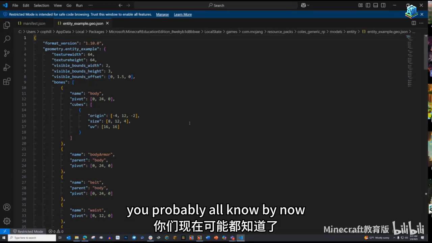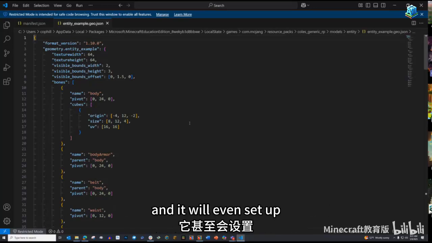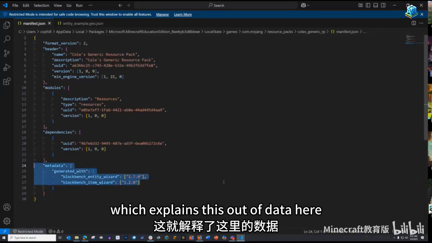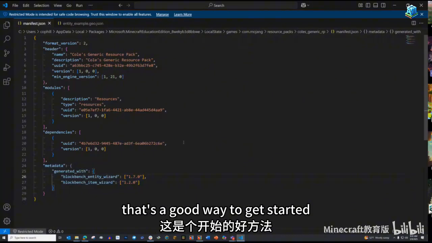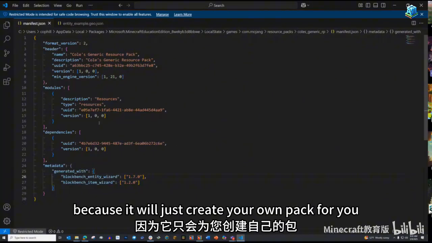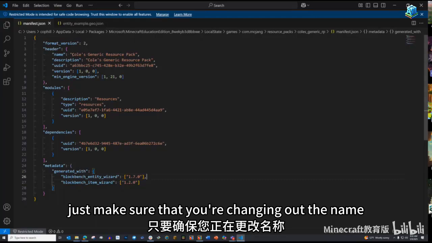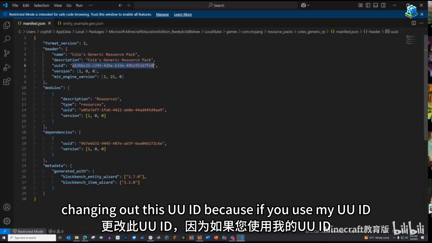You probably all know by now you could use Blockbench to make an entity pretty easily using the wizard, and it will even set up making your manifest and everything for you, which explains this metadata here. That's a good way to get started because it will just create your own pack for you. But if you do in the future want to start with my pack, just make sure that you're changing out the name, and more importantly, changing out this UUID.